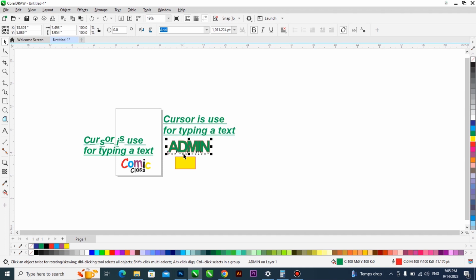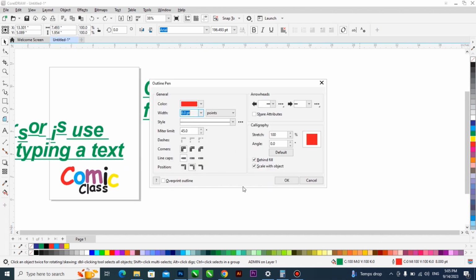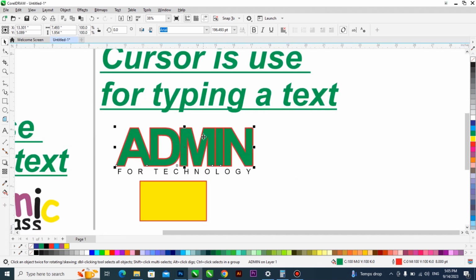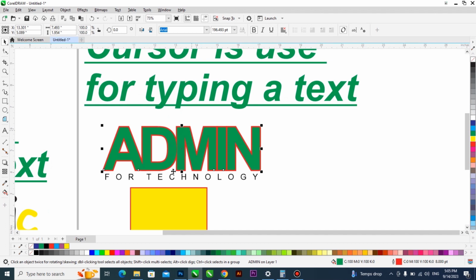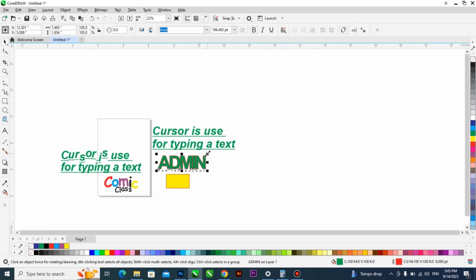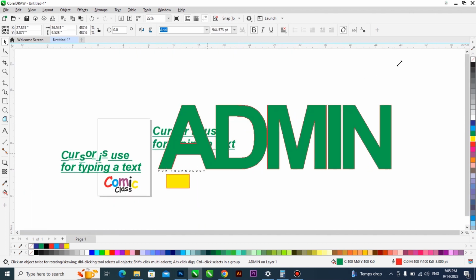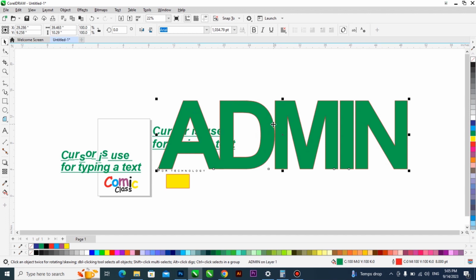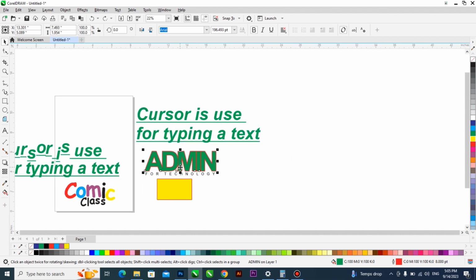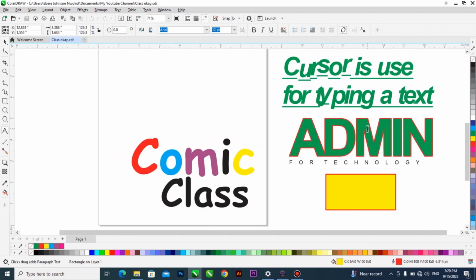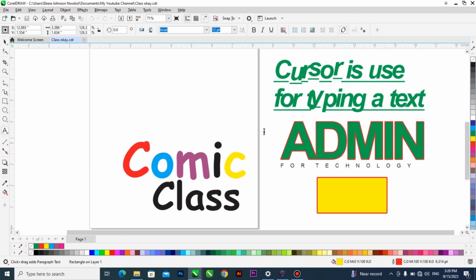But in a situation whereby this scale with object is not activated, watch what happens. Now you are seeing this text, you are still seeing the line, but once you increase it, the more you increase, the more the outline disappears. Okay, please, we need to take note of this. This is all we have about the outline while using text.